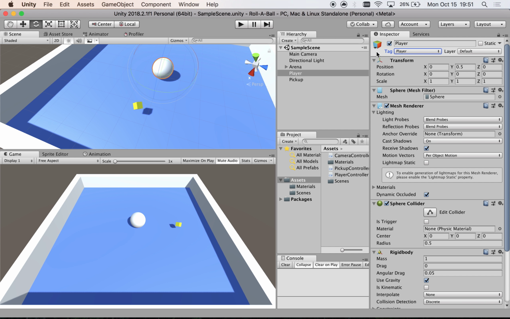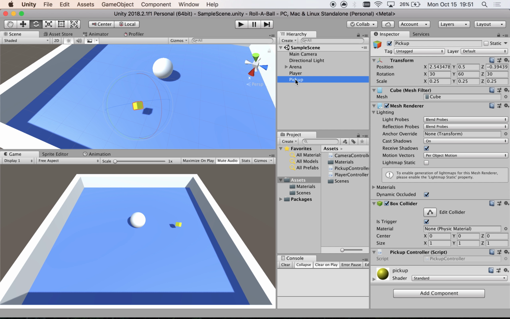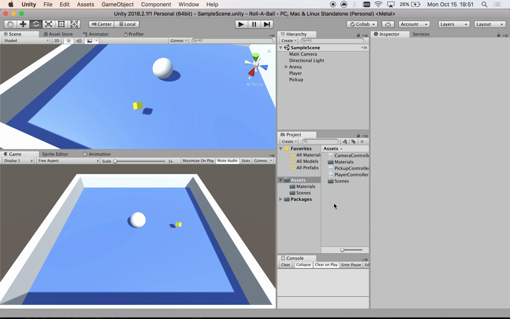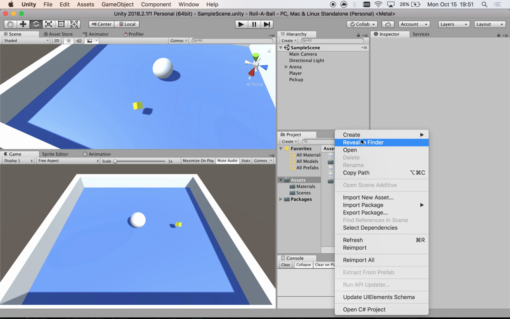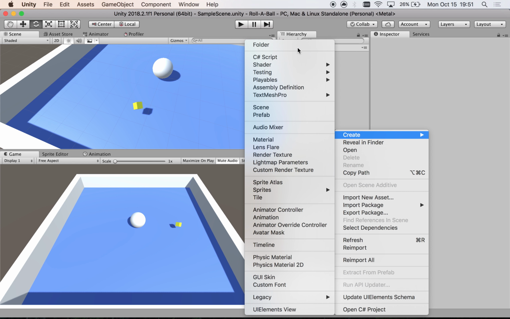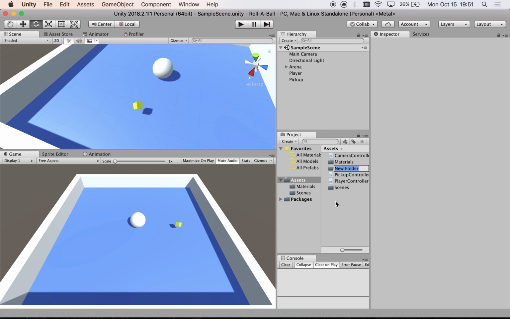Okay, so we're basically there, but we probably want to have more than just one pickup in the scene. We could just duplicate this a lot of times, but that's kind of sloppy. And what if we want the game later on to spawn new pickups in the scene? So we need to create something called a prefab. We'll go back down here to the file system, right-click, do Create Folder, and create a new folder called Prefabs.